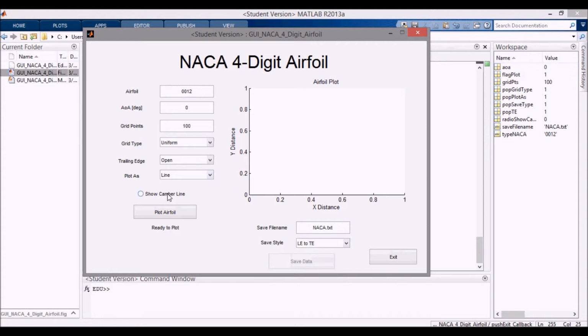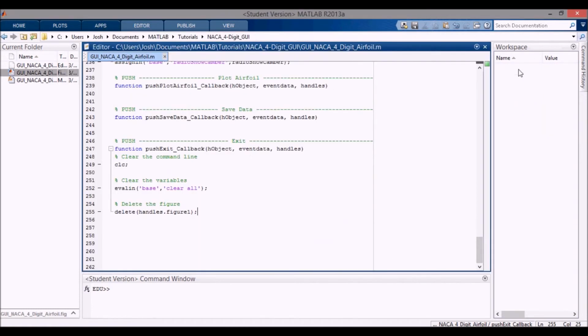Now we can run it, and the radio button is initially set to 0, so radio show camber is 0. If I hit it, it's 1. If I deselect it again, it's 0. If I exit, it deletes all this, clears the command window, and we're ready to go.